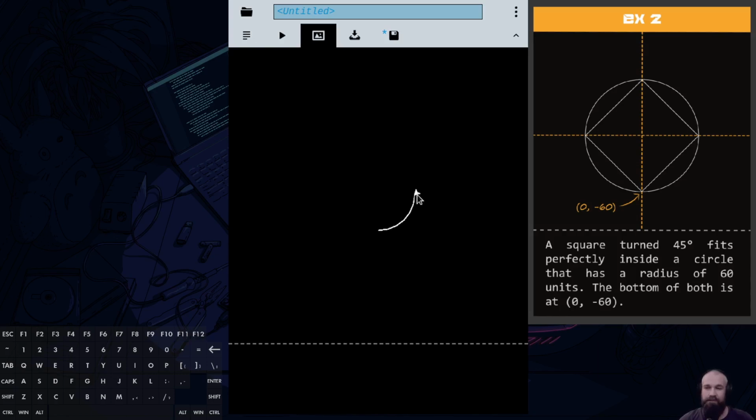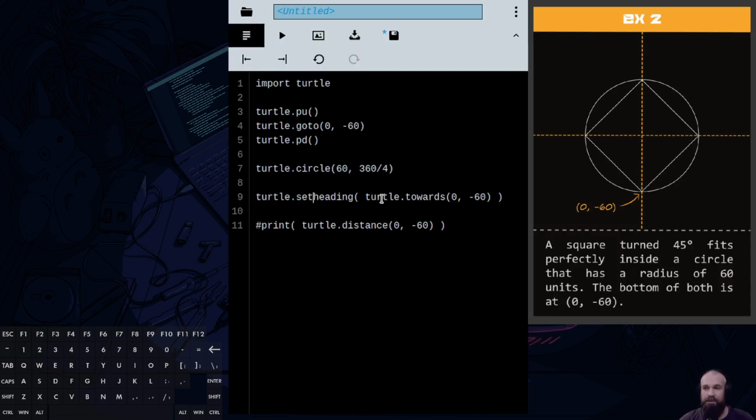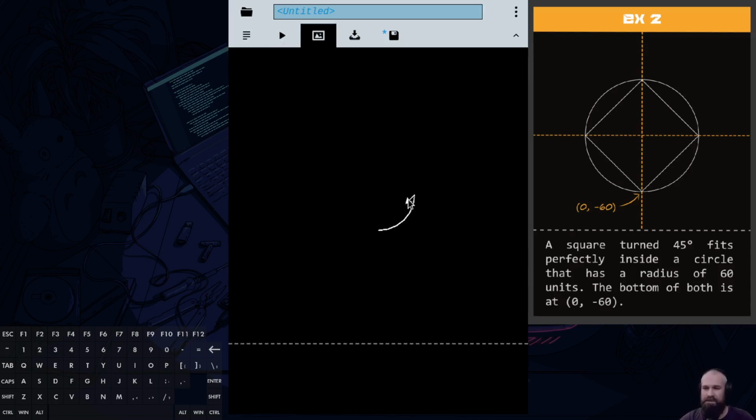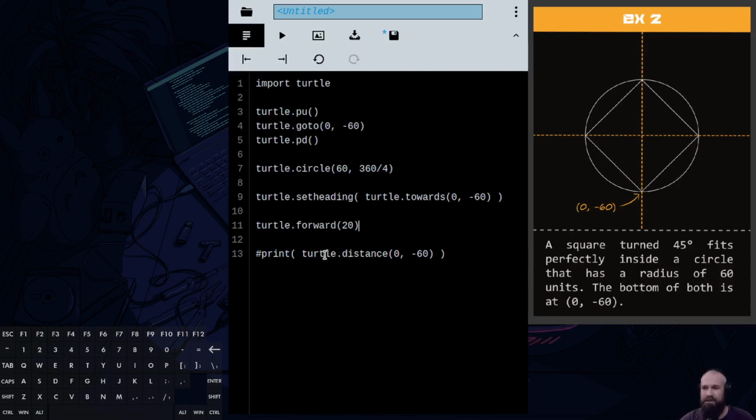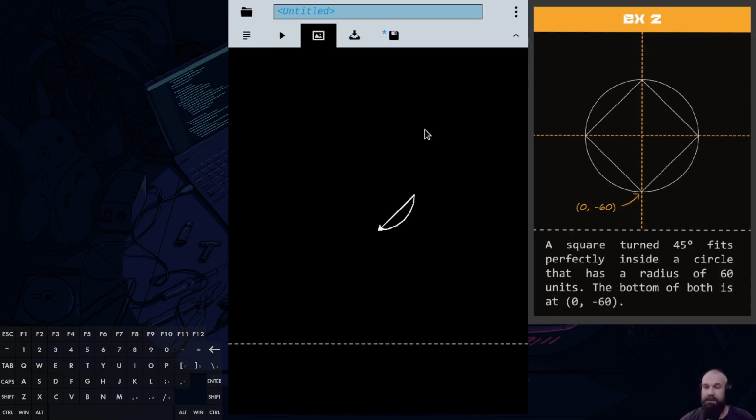Now when we tell it to move forward, how far should it move forward? Well, we can start off by having it move forward, let's say 20 or something, just so you can see. You see it starts moving in that direction, but how far should it go? Well, we calculated that distance, or rather, we had Turtle calculate that distance for us. So let's move forward that exact distance. There you go. That's exactly what we wanted for our first quarter circle.